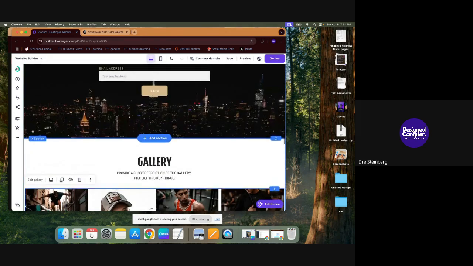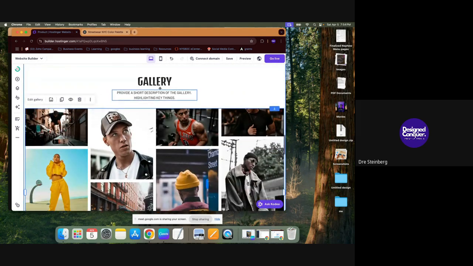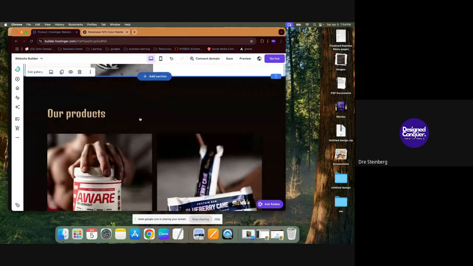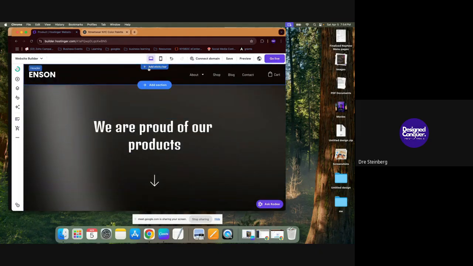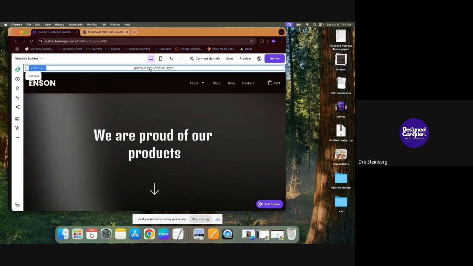Something like this to me is pretty cool. You can type in whatever you want it to say. So that's gallery. At the very top, they have a sticky option, and we can type in brand vibes April 20th, 2020.